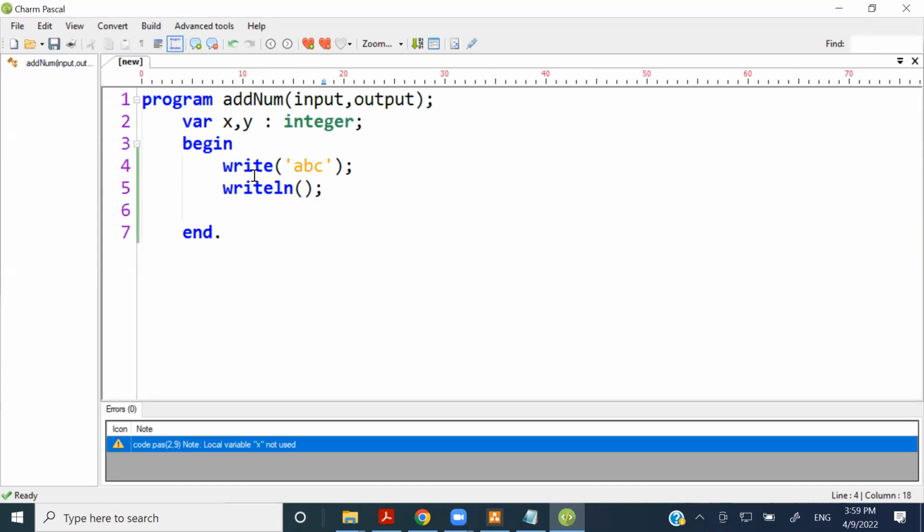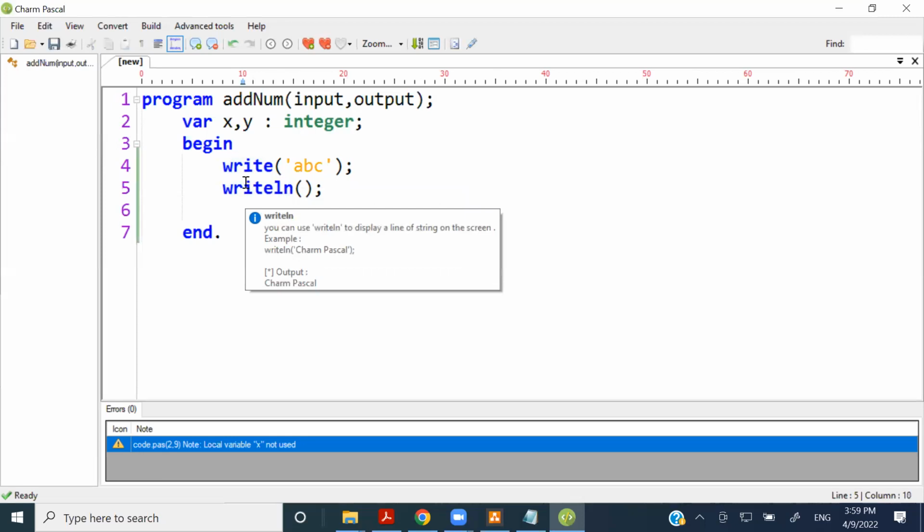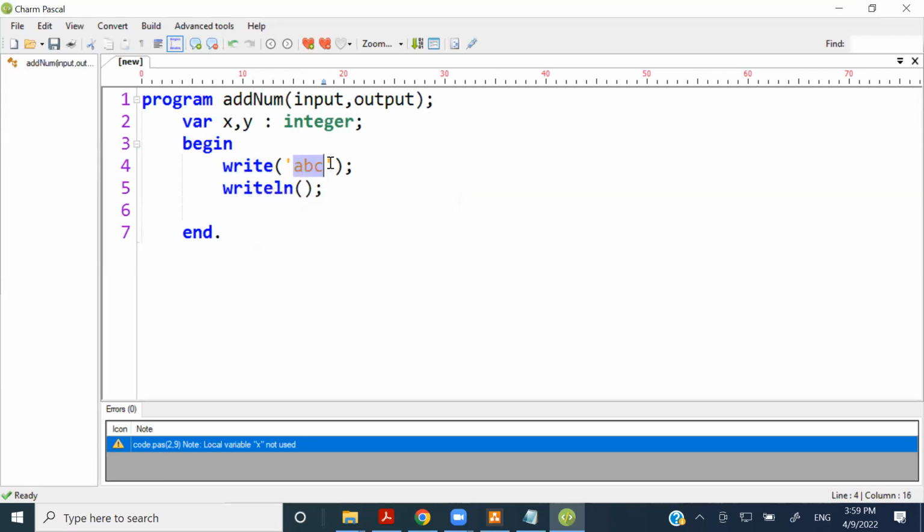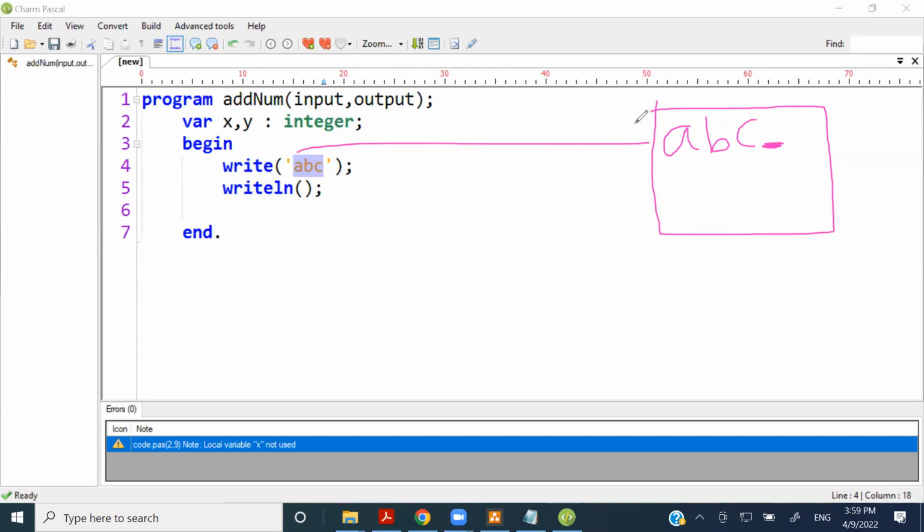So the difference between write and writeln is, when you put something inside the write function, at the output screen it will show ABC according to this coding and blink the cursor right after the C. When you use write.